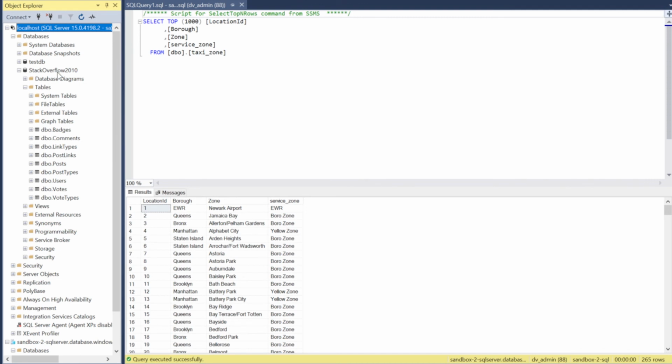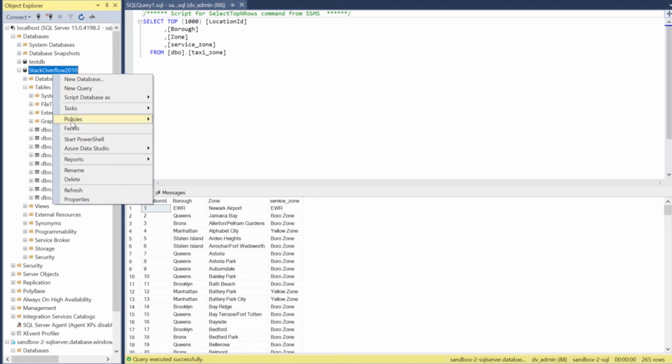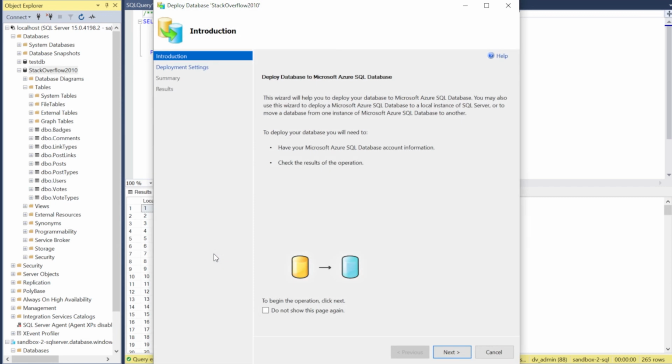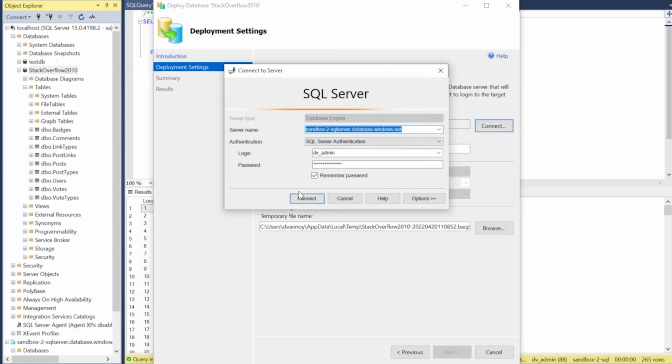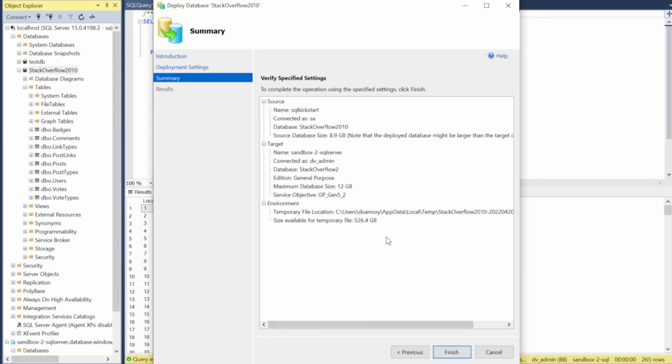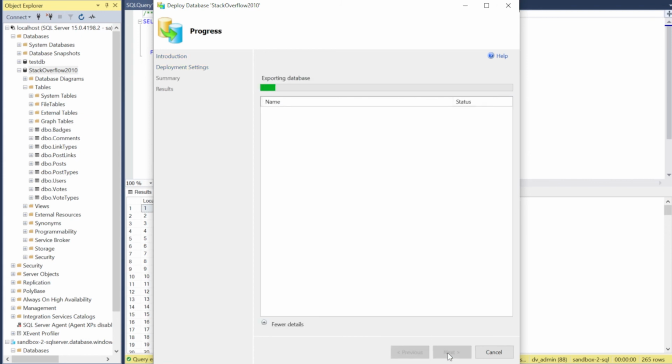Now we're back to localhost. Back on localhost, same steps as before. Right click, task, deploy database to Microsoft Azure SQL database, okay? Now we'll click on next and we'll set up our settings again. Okay, so it looks like that connection worked correctly this time.